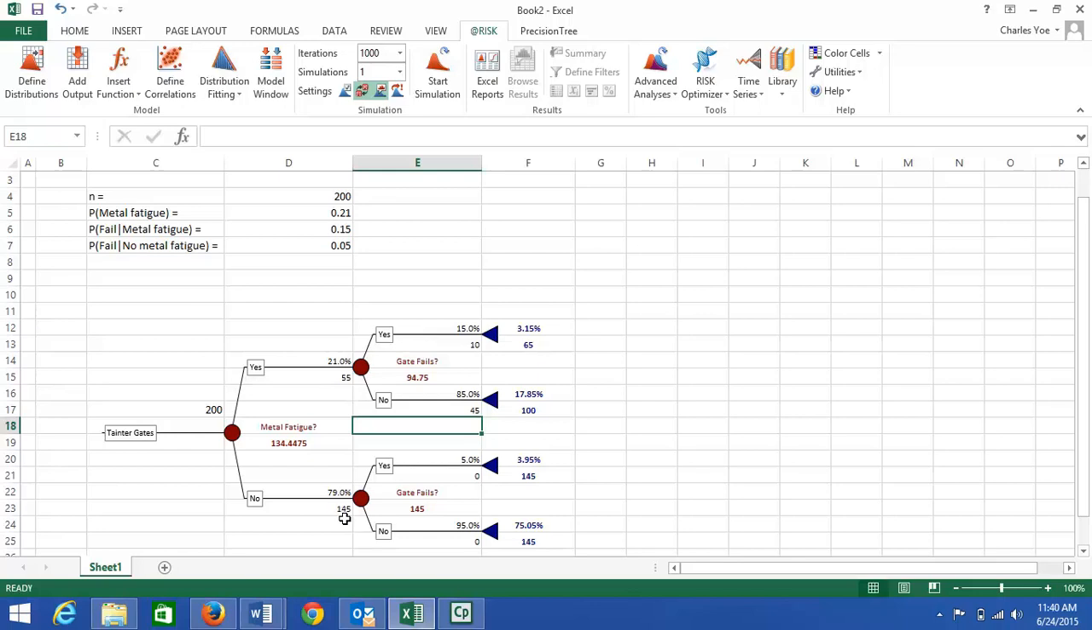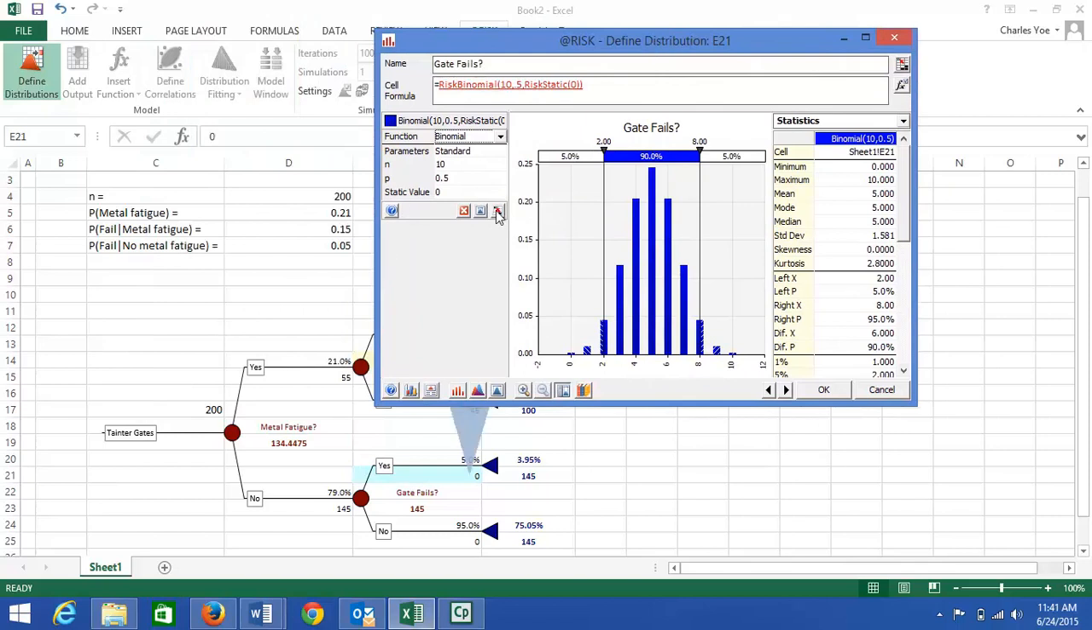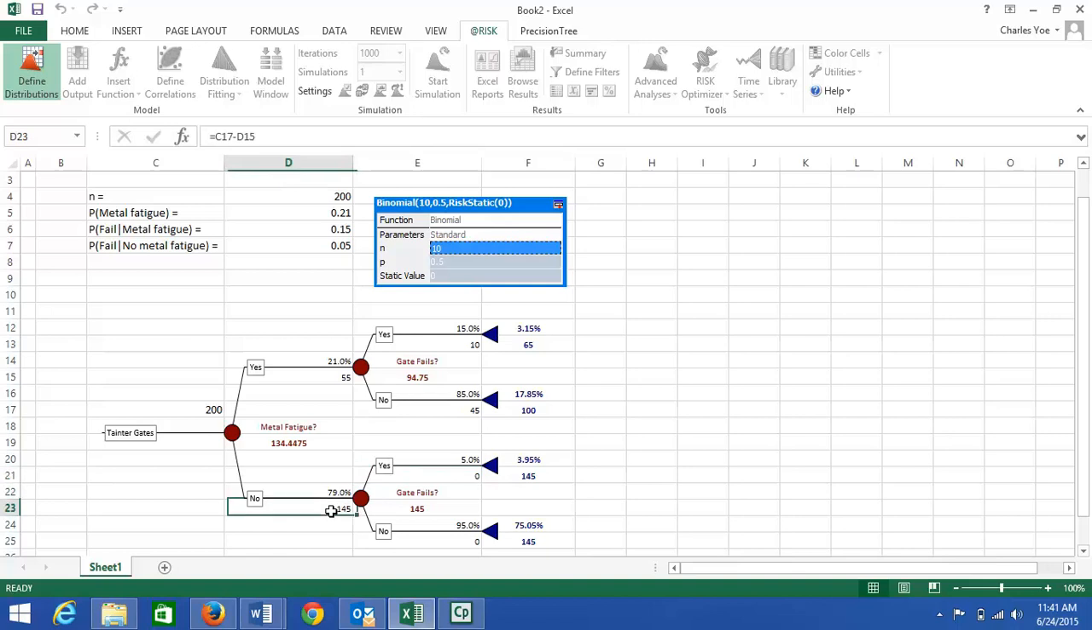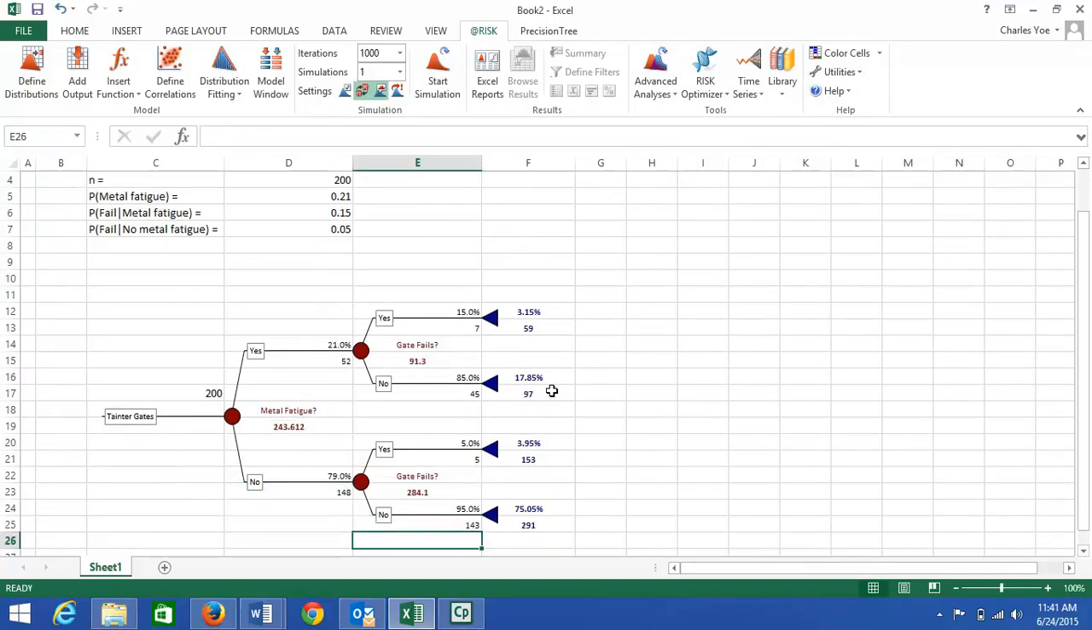So now we're down to here. I want to know, of these 145 gates, how many of them will fail? So once again, we have a switching function. How many of the 145 will go up here? How many of the 145 will go down here? I put my cursor here, go to define distributions, where I'm going to choose a binomial distribution. And once again, I'm going to use the select. I have 145 as the n, and p is 5%. Once again, static value of 0 is okay. It shows the distribution. I click OK, and we see we have 6 of the 159 gates that have no metal fatigue will fail this year. I have to put the complement down here, equal sign, this minus this. And that's because the numbers keep changing.